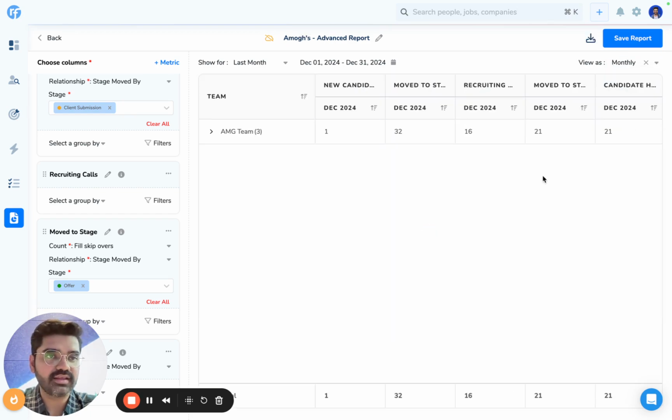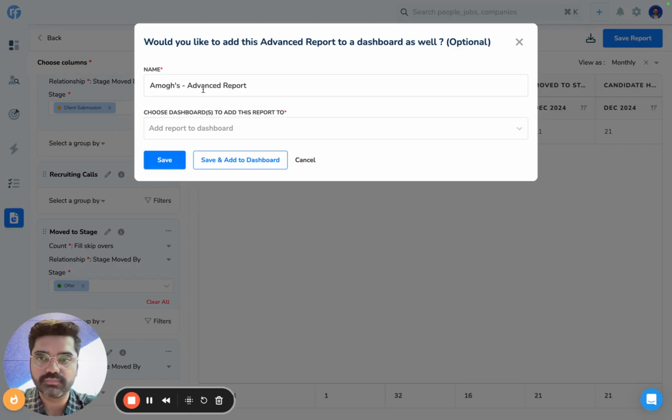And finally, let's say I want to save this report. What I can do is just click on save report over here. I can give it a name. For example, just to keep it very simple, I'm just going to name it recruiter team efficiency. Keeps it very simple.